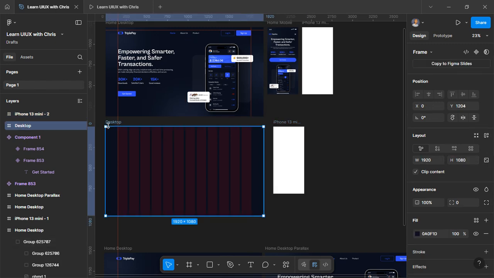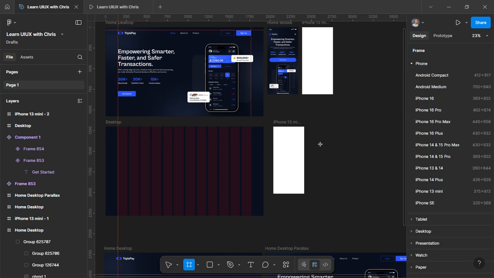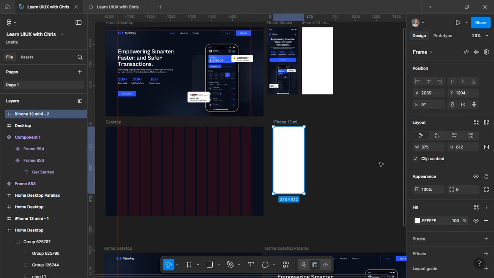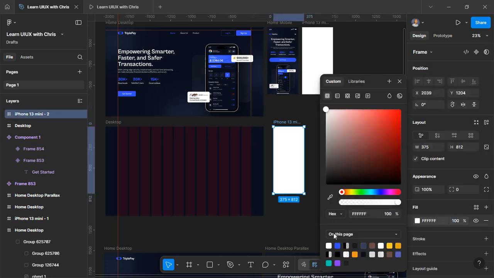For desktop, most devices hover around 1440 by 1024, but I didn't use that, right? It's just the best practice for desktop. And let's do the same. Let's change the color of this as well.